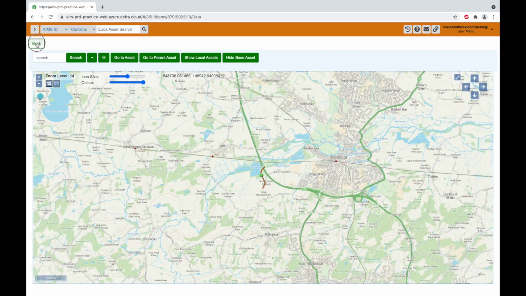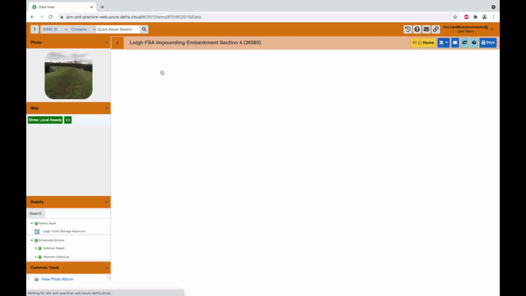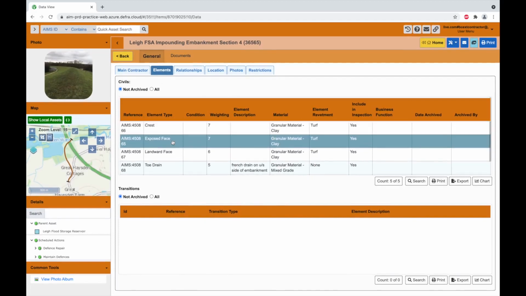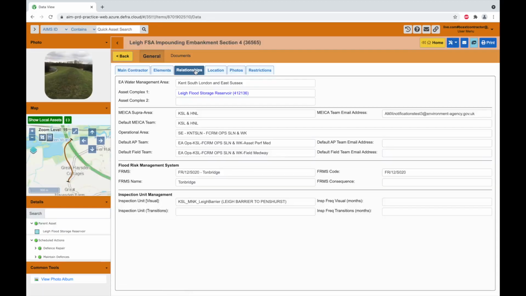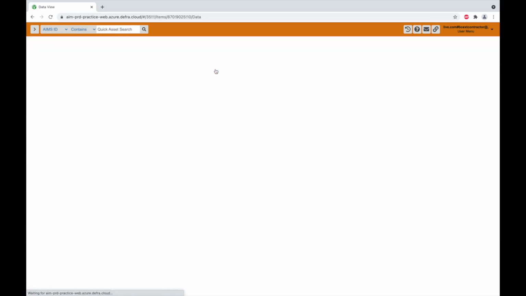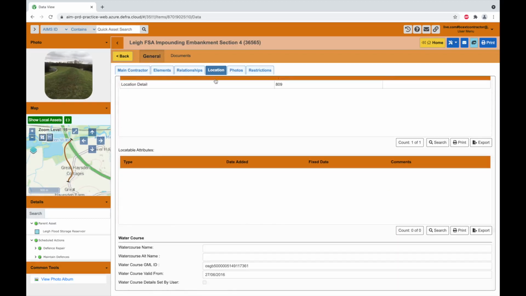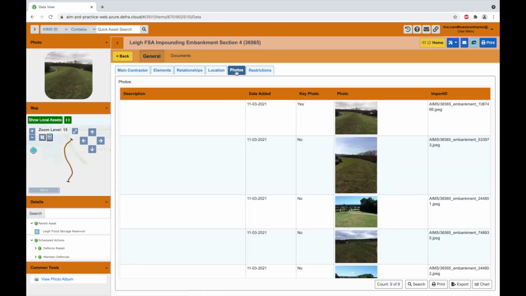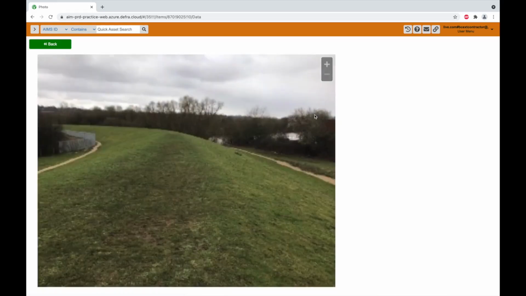Clicking back, we return to details. The Elements tab shows the elements that make up the asset. Relationships shows the details of Environment Agency teams who are responsible for the asset. Location shows further location-based information. Photos show you more photos of the asset. Clicking on a photo shows you more details, and clicking the image again allows you to see a larger version. To return, we click back and back again.